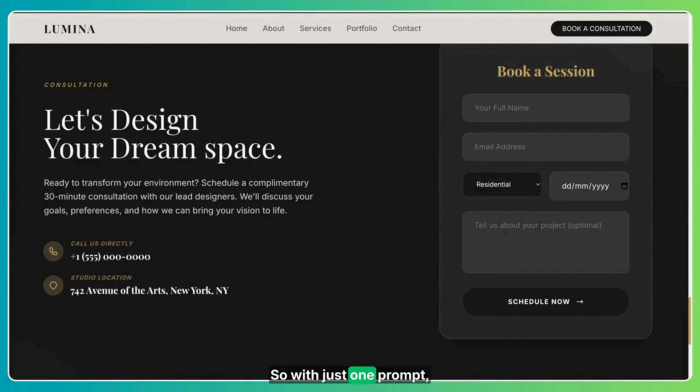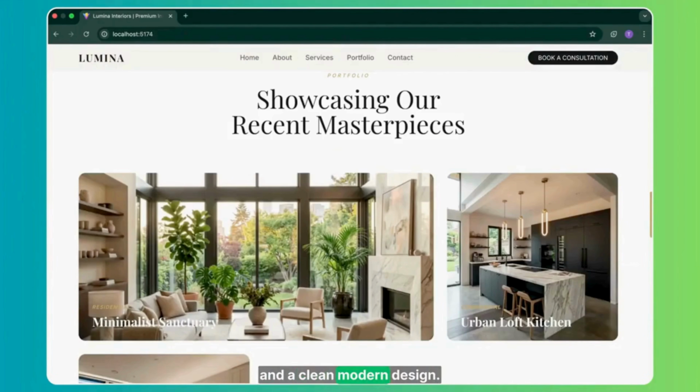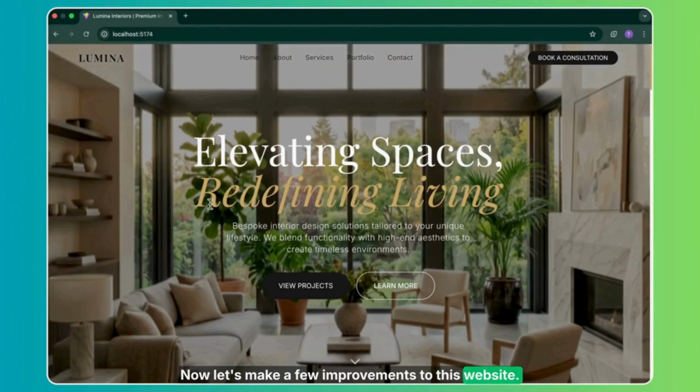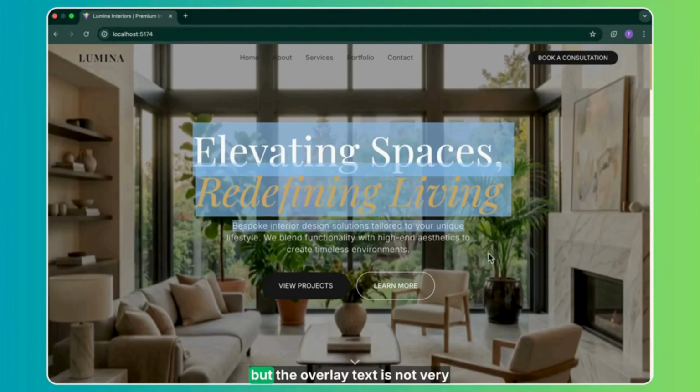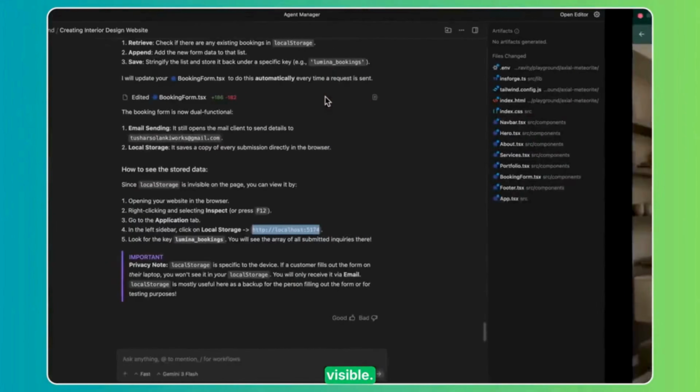So, with just one prompt, Antigravity has generated a full professional business website with multiple sections and a clean, modern design. Now let's make a few improvements to this website. As you can see, the hero section image looks good, but the overlay text is not very clear, and the navigation bar is also not properly visible.